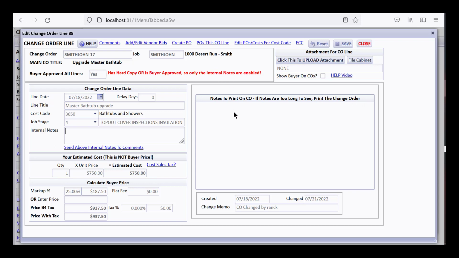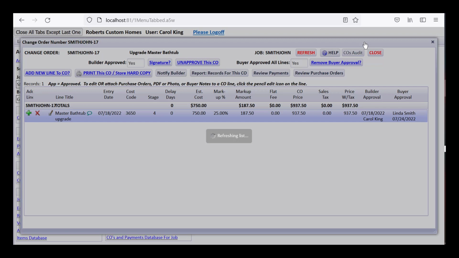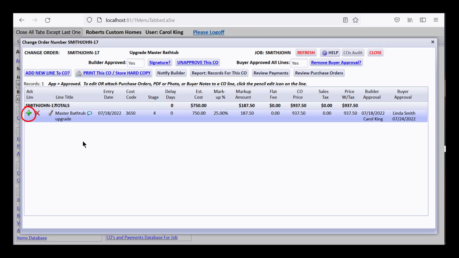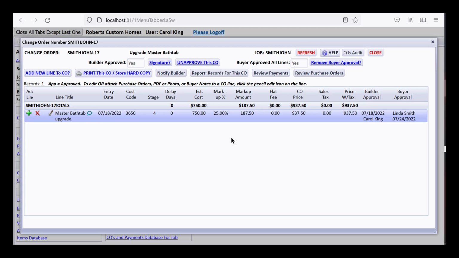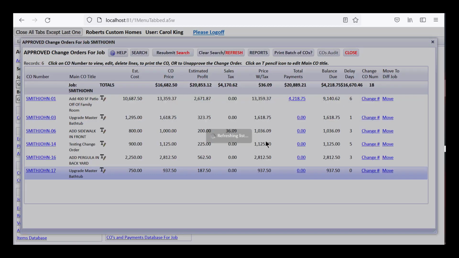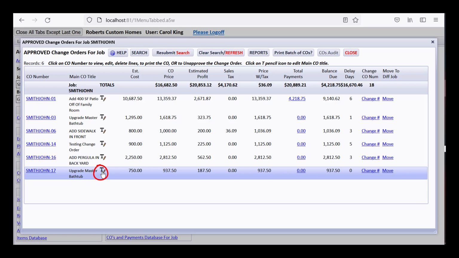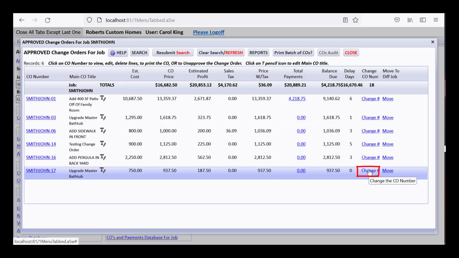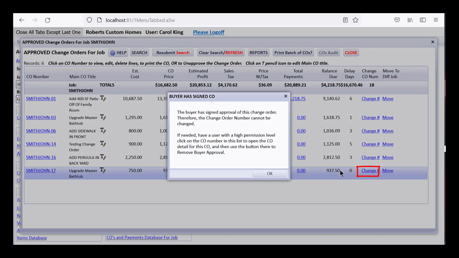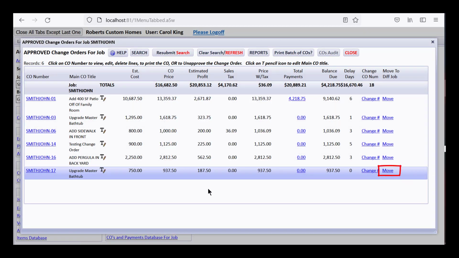So it's all locked down right now. If there were notes to the buyer, you would see them here, but you wouldn't be able to edit. I didn't do any notes on this one. So that's what's different. Also, if you try to add a new line, it's going to tell you the same thing. Editing is different. If you close this and you try to change the main title, it's going to say the buyer has signed. If you try to change the CO number, you'll get the same thing. And if you try to move it to another job, you'll get the same kind of message. The buyer has signed approval.